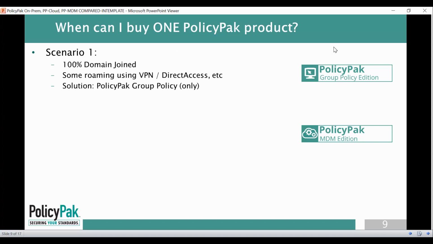Scenario one is, hey, all of my machines are domain joined. Some of them are roaming and they get VPN or DirectAccess. Great. Then you are the perfect candidate for PolicyPak Group Policy as the only product you need, because it fits all the criteria. Domain join, check. Group Policy, check. Roaming using VPN or DirectAccess, check. You're ready to go. That's the one product you need.